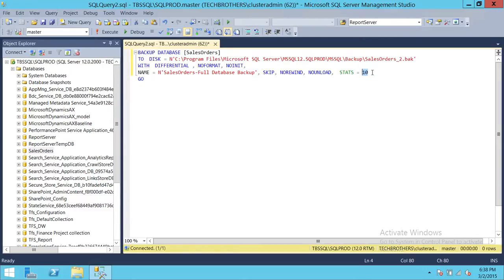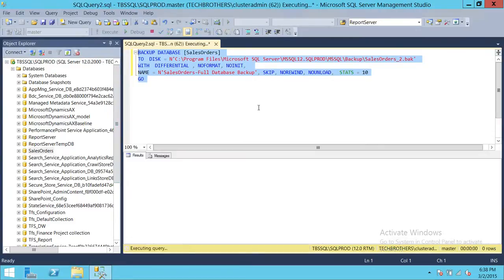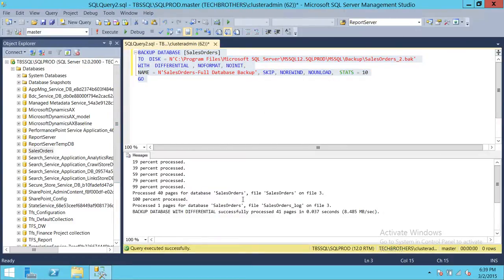But if you want to change the status, if you want to know as every percent completes, you need to change this. So we're going to use this script to take a differential backup. As you can see right here, it completed successfully.